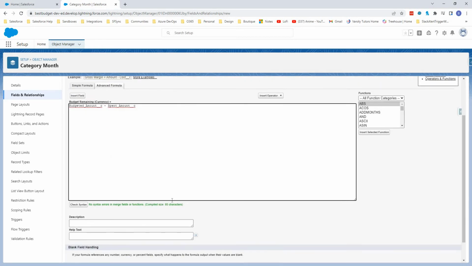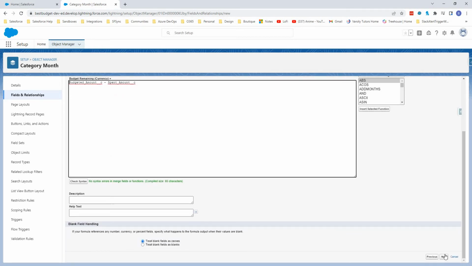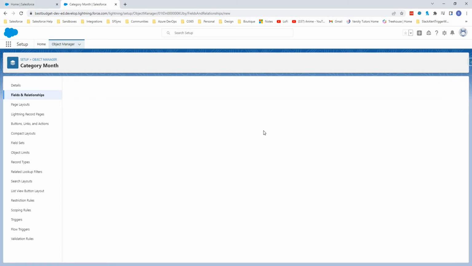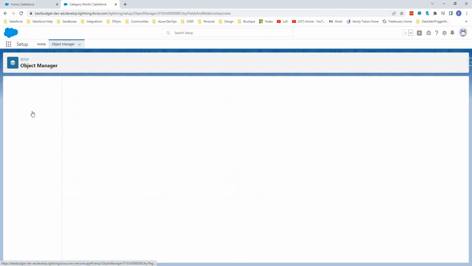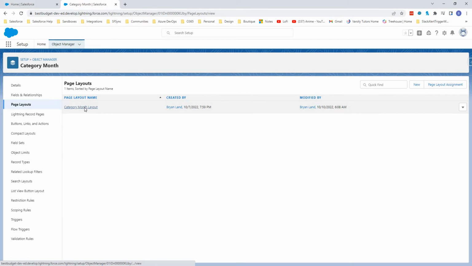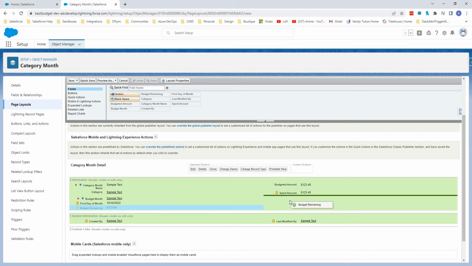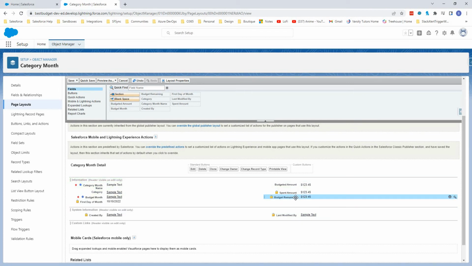You can check syntax, make sure there's nothing wrong with that. There isn't. So we'll go ahead and click Next. Next. And save. Then we'll go back to that page layout for the category month. We'll take that budget remaining field and put it right below the spent amount field. That way we can see the budgeted amount, the spent amount. We don't have to do the math in our head. We can see immediately what that budget is we have remaining for that particular month on that category.